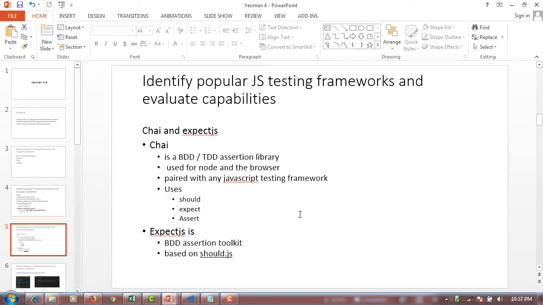Expect.js is a library that provides the capability of behavior-driven assertion. It's a toolkit based on should.js, which helps you include rich should-based tests that can be applied on various constructs.